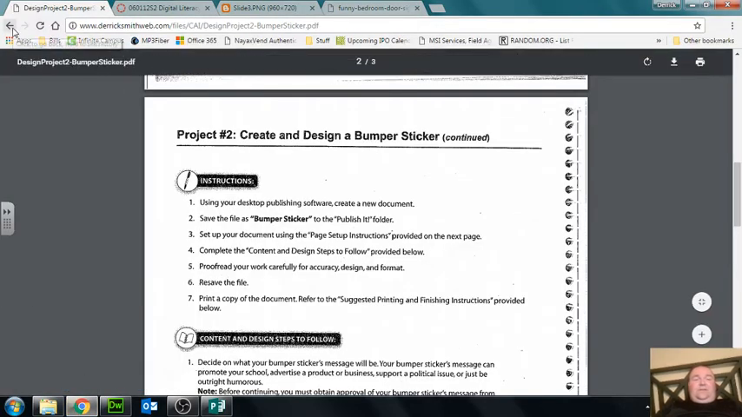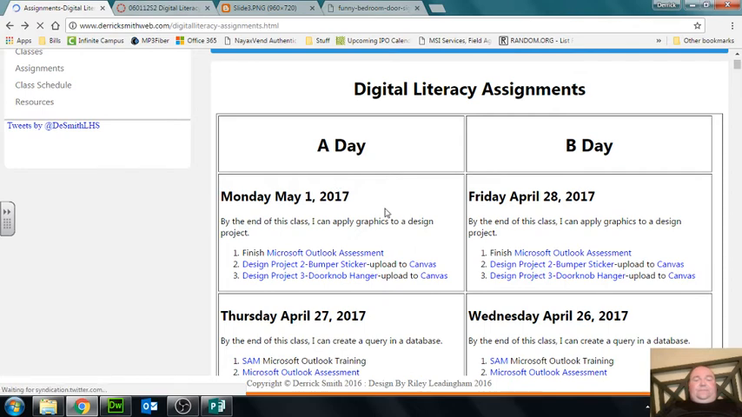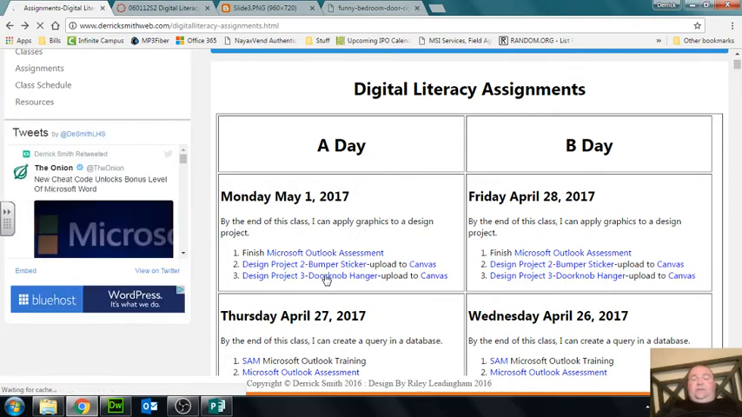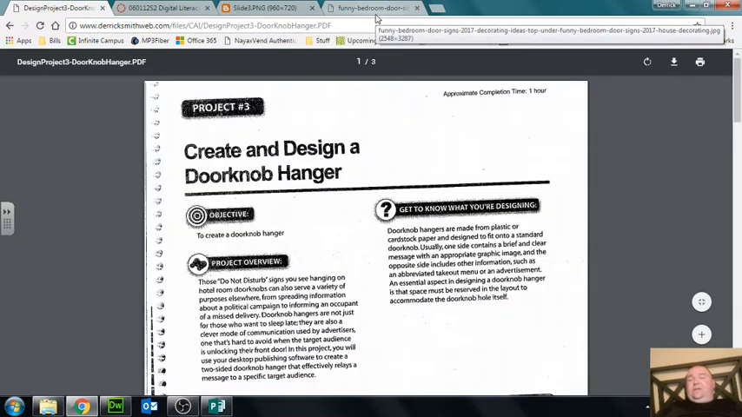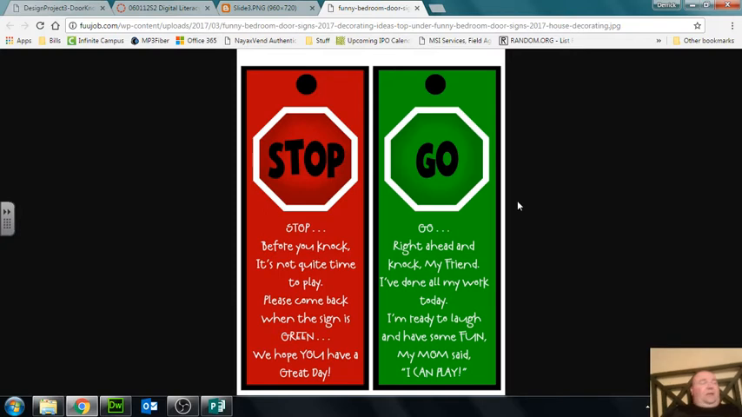That's the first one. The second one, Design Project 3, which is a doorknob hanger. If you're wondering what a doorknob hanger is, if you've gone to like a hotel or a motel before, you've probably seen these. They're the do not disturb tags that you can hang on your door. The one you're going to do in this assignment, you're supposed to have two different messages on each side so that you could print them out on different sides.